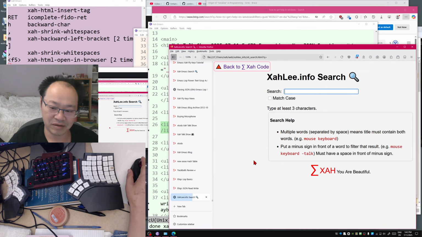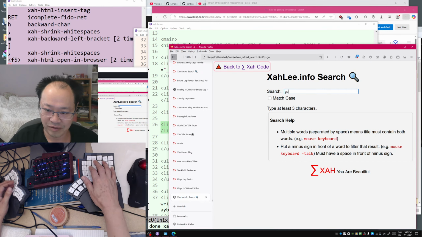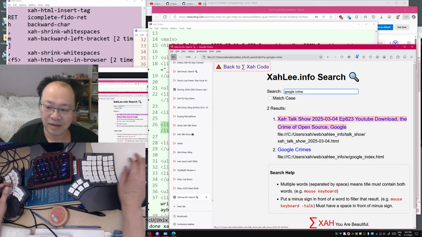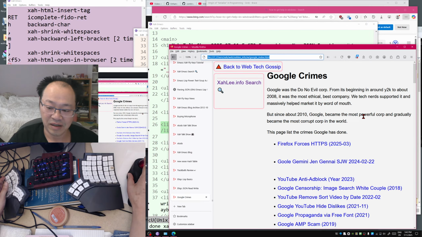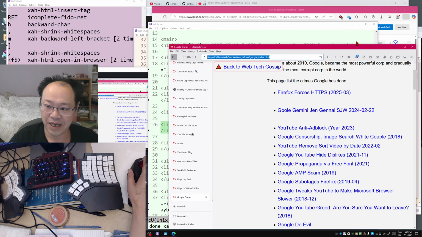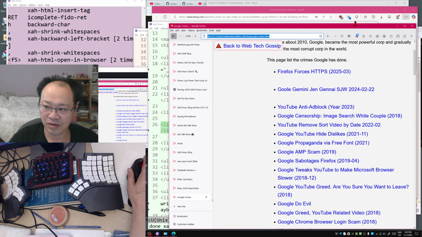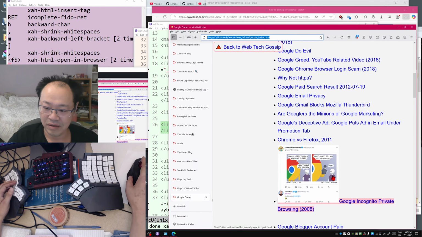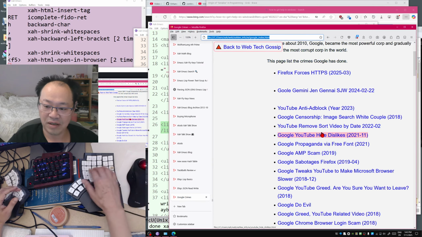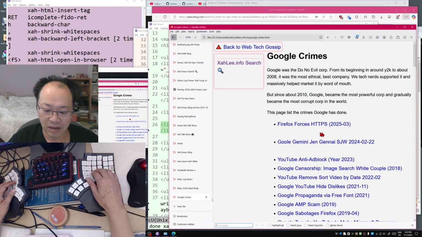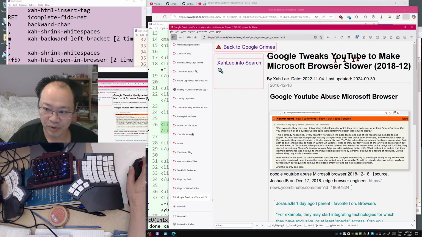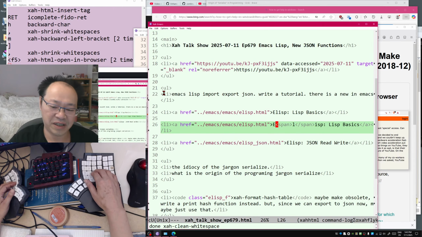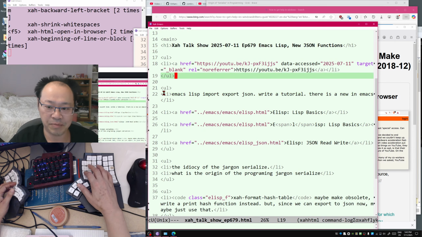People don't know. So, search xardi.info, Google crimes. Okay, so there's an index of what Google has done in the past 15 years or so since I started to write this. So you can see, if we search for Edge, Microsoft, there it is. Google tricks YouTube to make Microsoft browser slower. Okay, 2018. It's a big giant chapter of history. Okay, but let me post the link here.